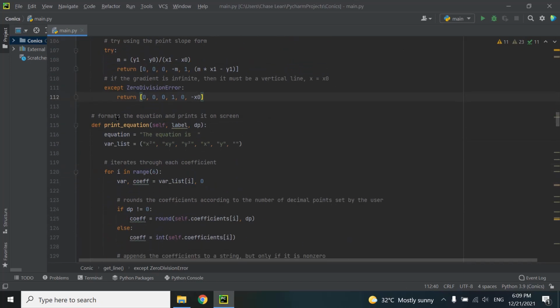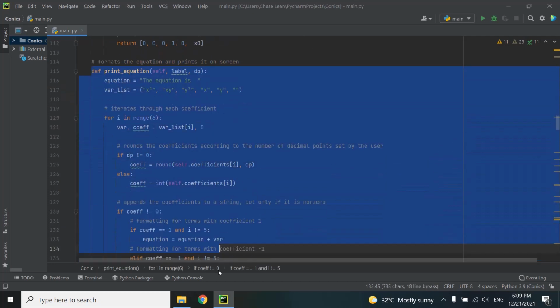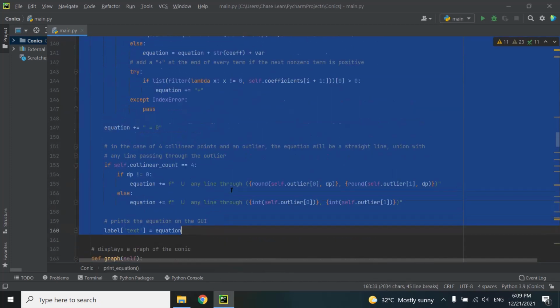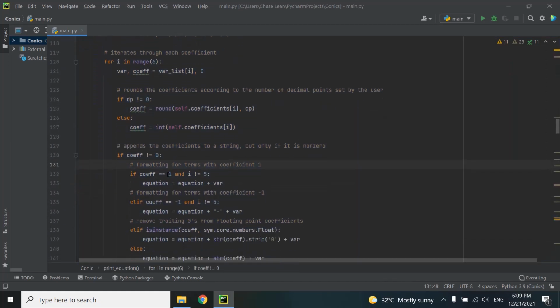Now because I'm using a graphic user interface, I need to format the equation. There's really a lot of annoying stuff. So this print equation function will handle all the annoying stuff. For example, let's say the coefficient is 1. Let's say maybe x squared plus y equals to 0. So the coefficient of y equals to 1. So I don't print x squared plus 1y equals to 0. I just print x squared plus y equals to 0.